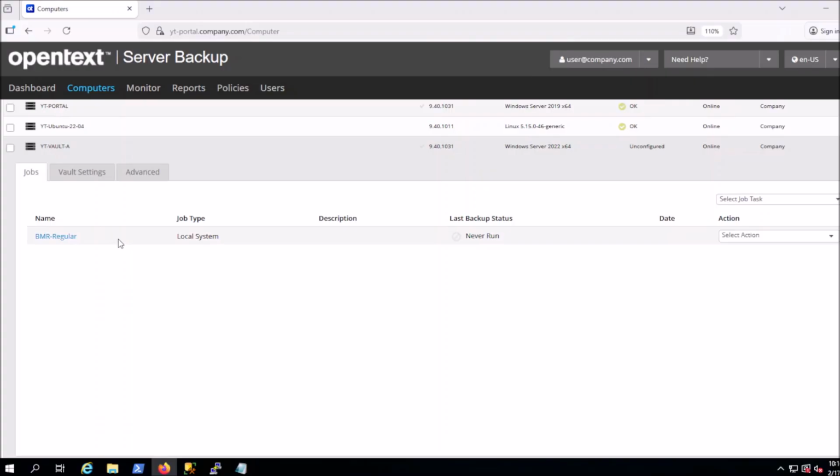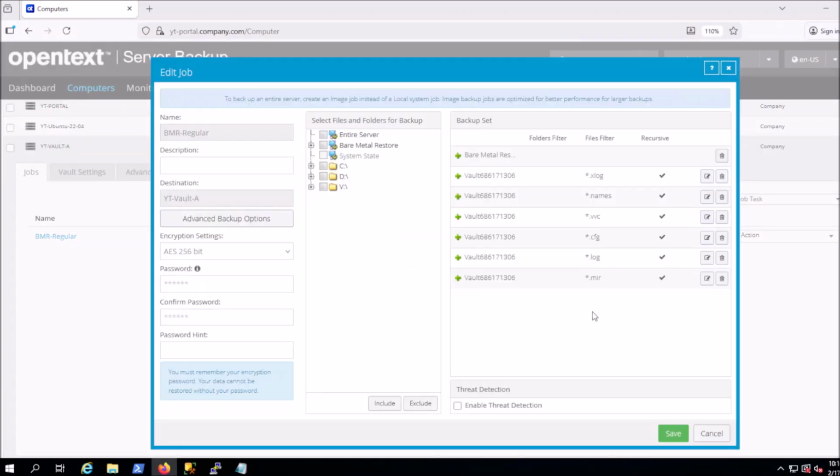So I'm going to go back in to show you what that did. You can either click directly on the text, or you can go to the select action dropdown and hit edit job. And here we can see what that change was. It basically took all of our comma delimited items and broke those down into individual line items, which makes it super easy to see what we have included for it.